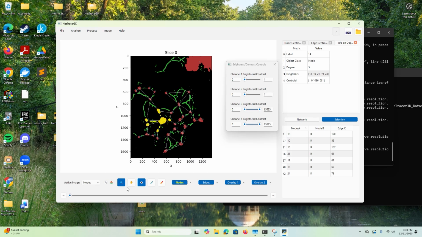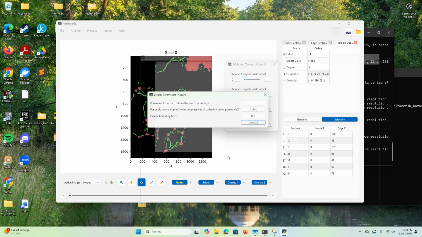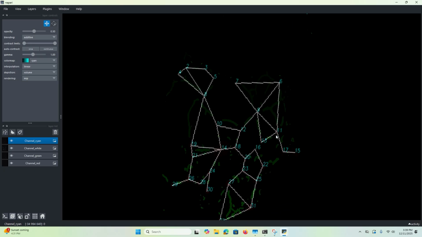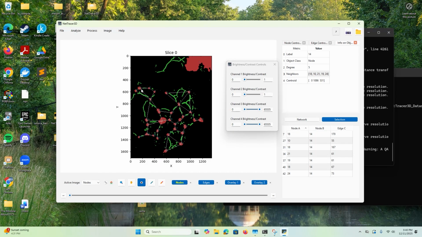That can be useful for just eyeballing them in 3D displays. So we have this show 3D option. This is a 2D image, but I'm just going to really quickly pull up what the 3D render looks like, just as an example. So there we go. And we're viewing this in Napari. Better done with 3D data. Just some analysis examples here.